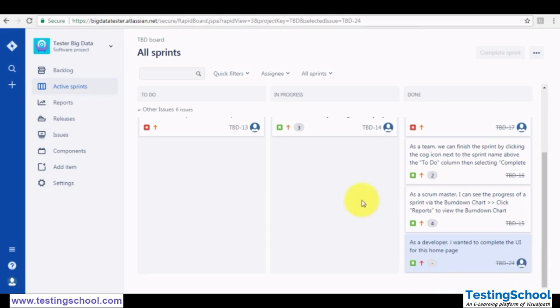We saw how to create a user story in our last video or last session, and how we can work. As you can see, I have completed that in the last session. So we have created a user story in the last session. So how can we create a defect? We can create a defect in a similar manner.